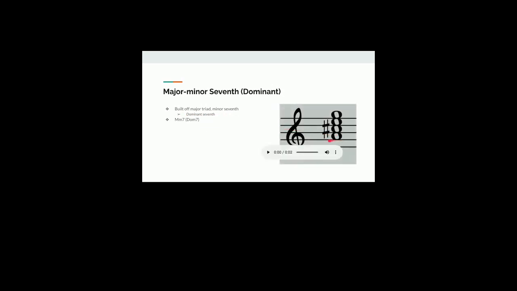Then next we have the major minor seventh, more known as the dominant seventh, which is built off a major triad with a minor seventh on top. So there you go. This is the major triad, but we lowered the seventh a half step. So it's a third, fifth, and now it's a minor seventh on top.